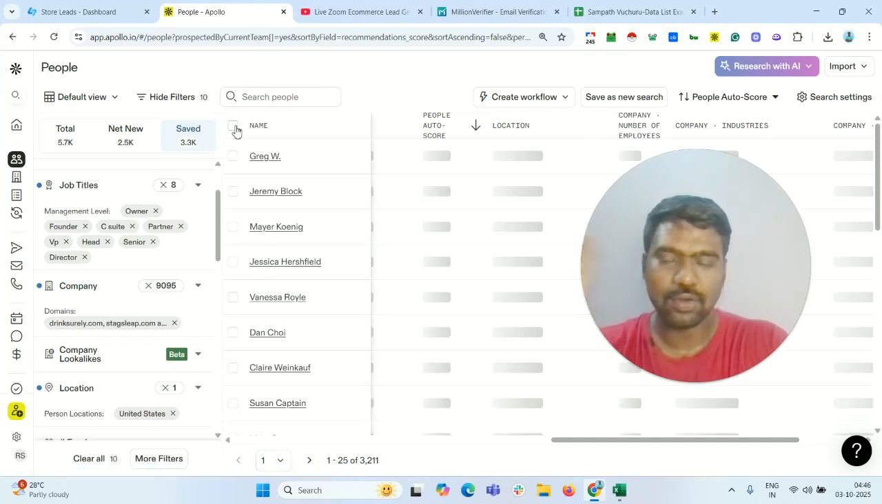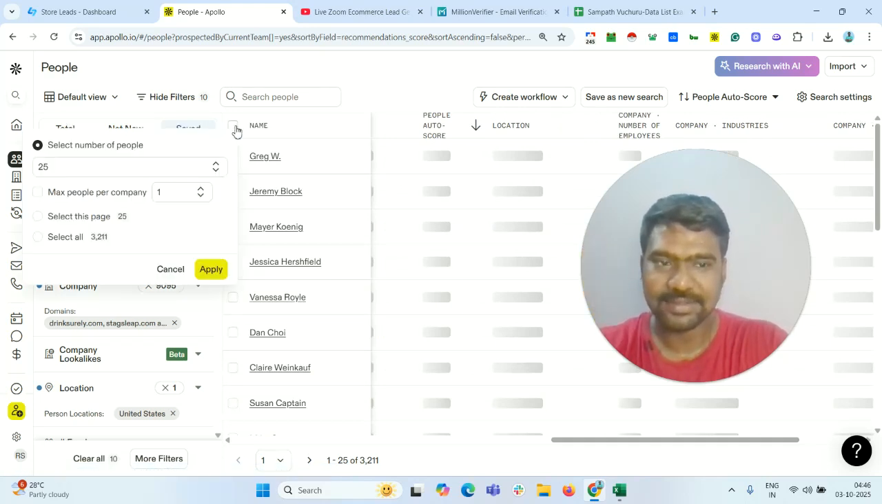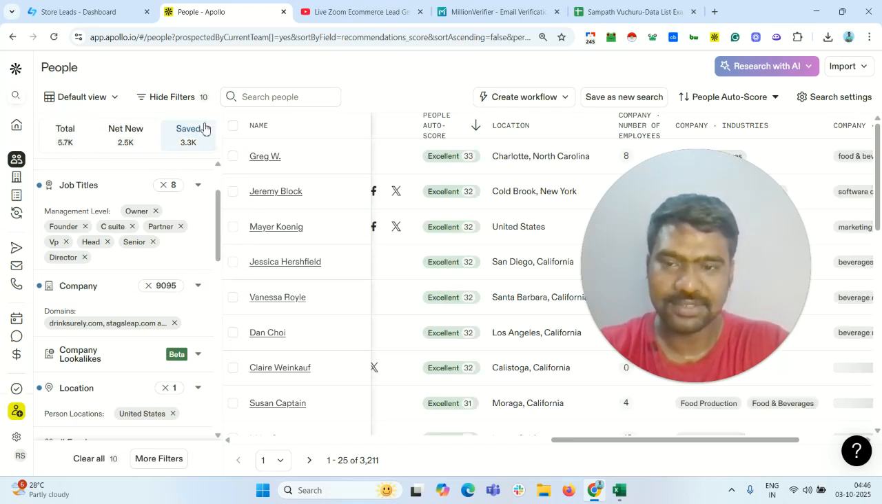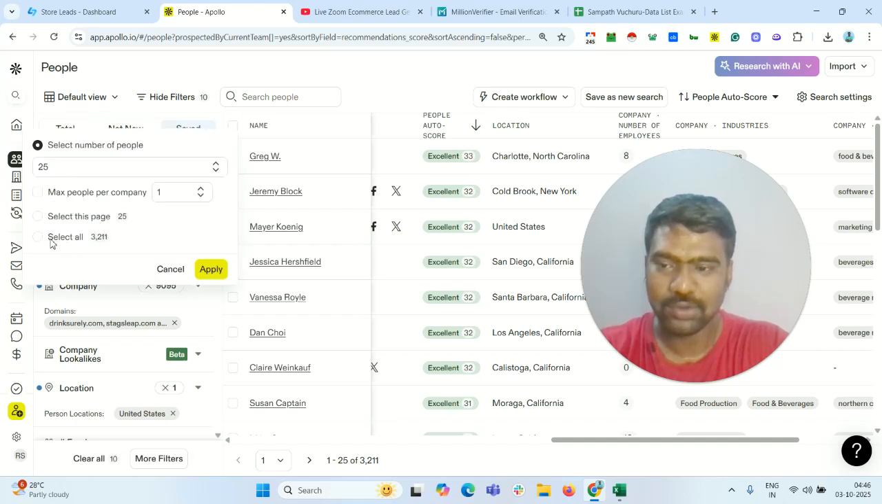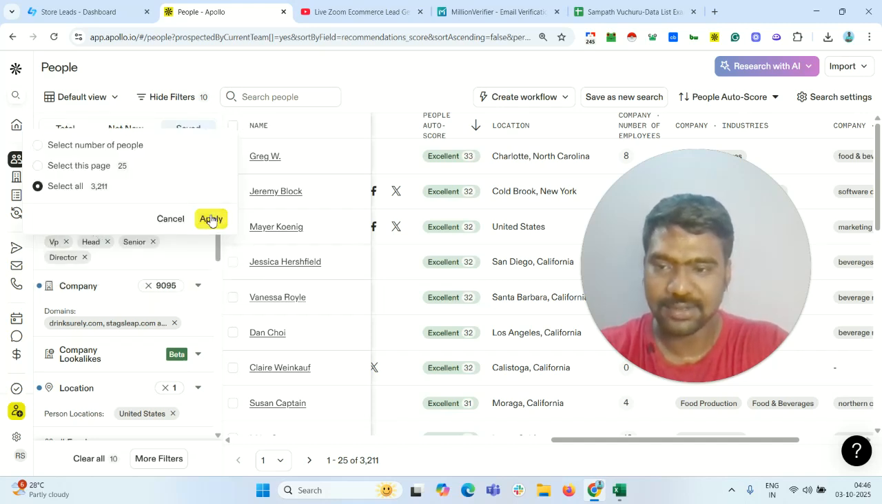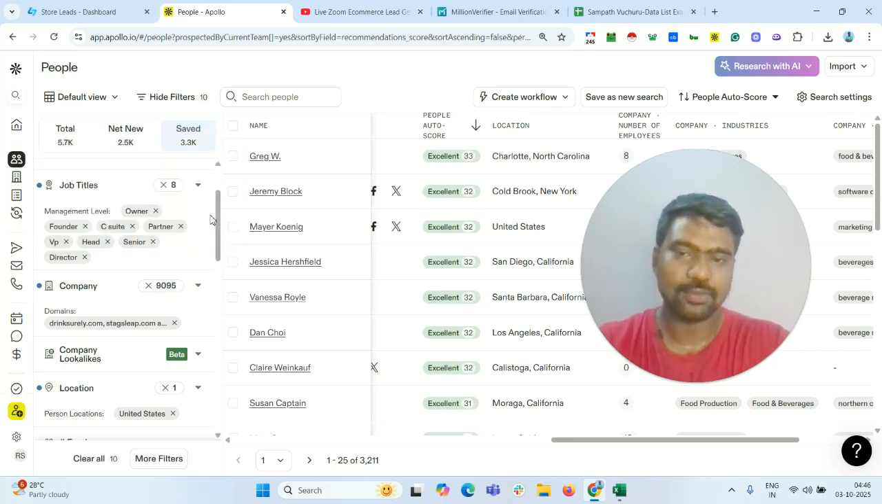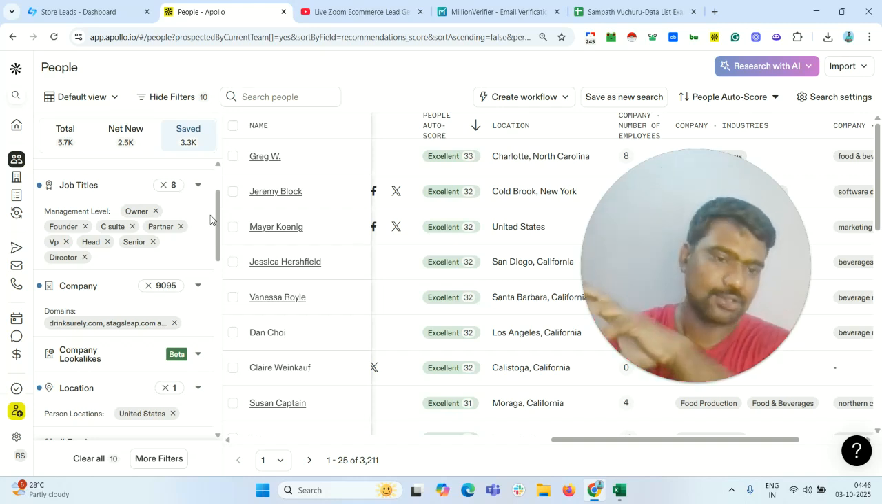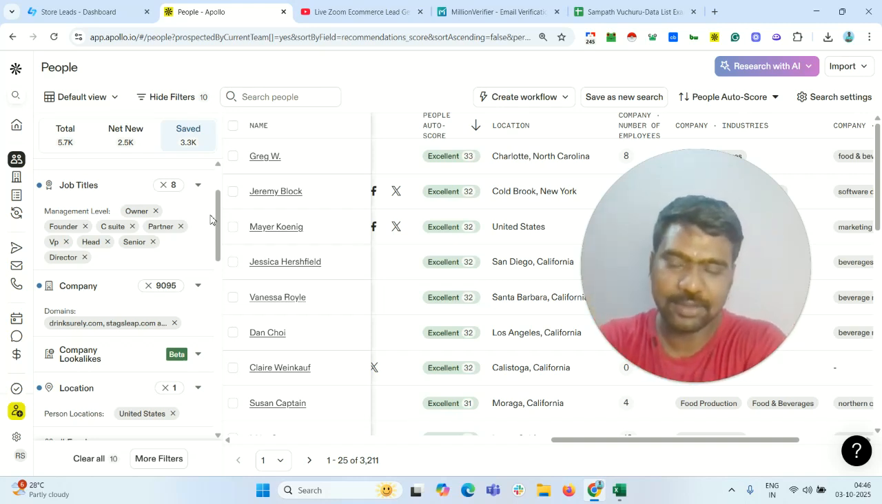If you want to download all this data, we can simply select all these ones. I'm just showing you. Originally, if you want, we need to save this 5.7K. I'm just showing you, that's why I'm downloading only this already previously saved data. Now I'm clicking apply so that everything will be selected. Once it's selected, we have a chance to download the file, that 3.3K data.